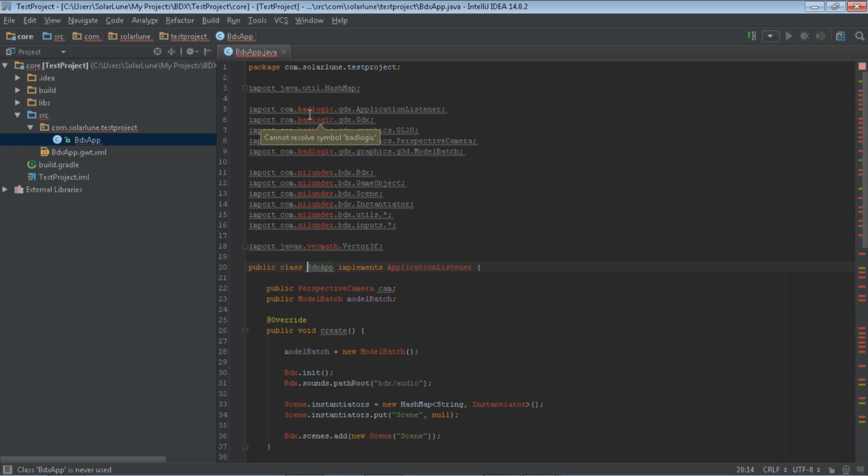And they kind of stem from not being able to import the LibGDX API, the com.badlogic.gdx API, and not being able to resolve the BDX API. So we want to fix those things.